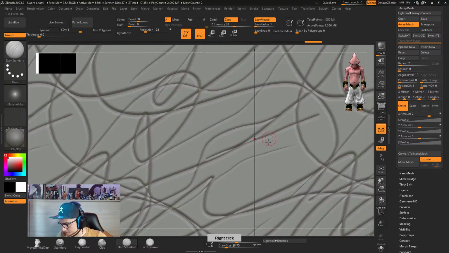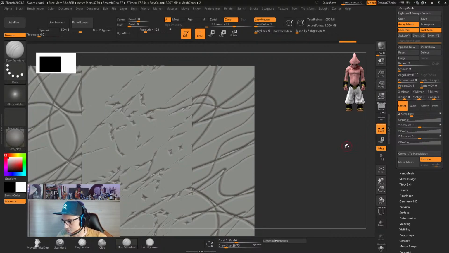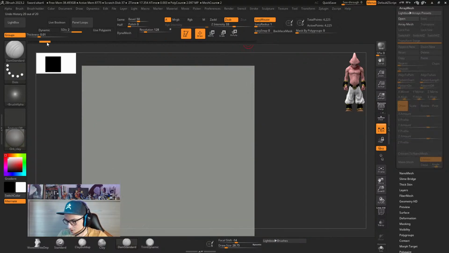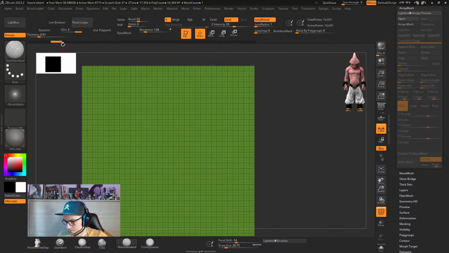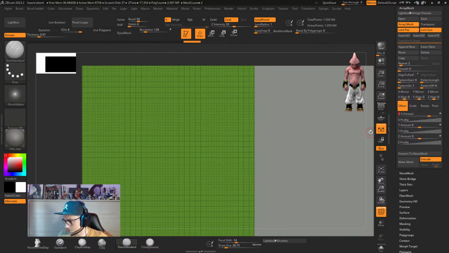Well, it's not perfect, but you know what I mean. So let me just lock position, lock size, and put this at 2. I should have done this before the sculpt. Let me go back to where I was in the beginning. Yeah, something like this. And let me do the array mesh.